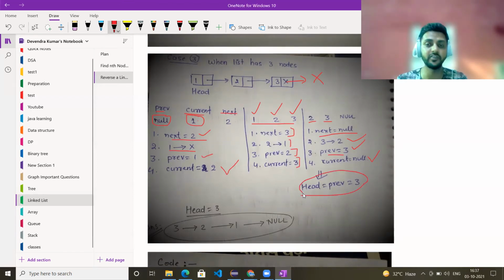Now, how you will get the answer? From here, what we can say? 3 is pointing to the 2, 2 is pointing to the 1, 1 is pointing to the null. So 3, 2, 1, null. This is our reverse of the linked list. All right. I hope it is clear.